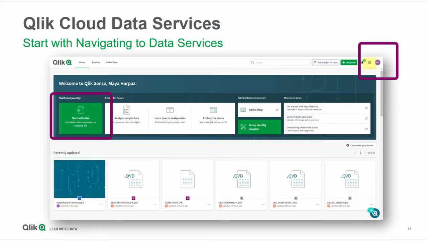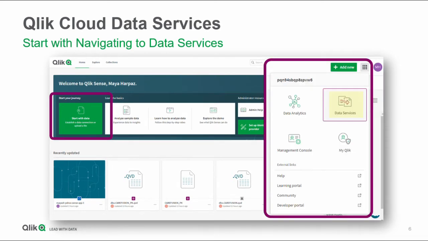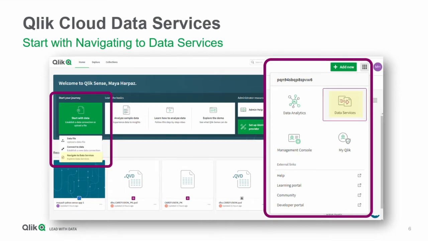In your Qlik Cloud tenant, you start by navigating to Data Service. From the Data Analytics home, you open the App Launcher and click Data Service. You also have it available from within Start with Data. One click and you are in the Data Service area.